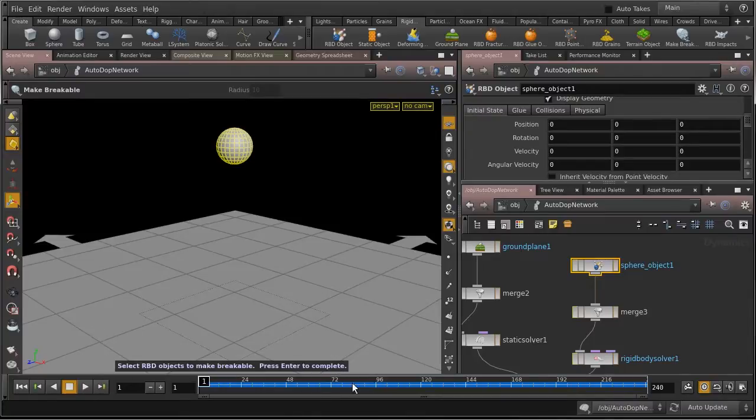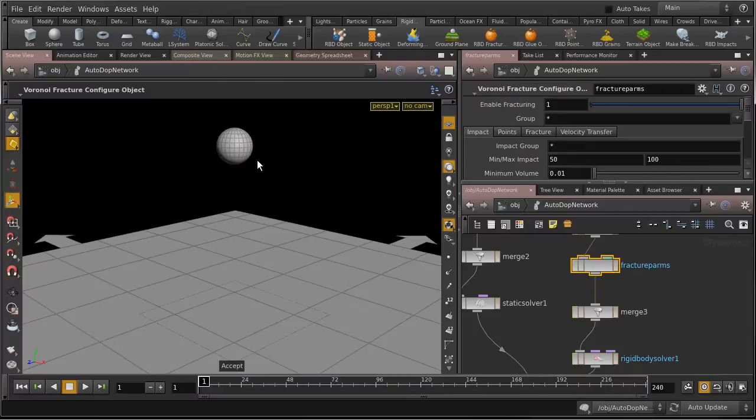Houdini gives you this little set of instructions in the bottom part of the viewport on almost every shelf tool that you use. So I've done the first piece. I've initiated the tool. I selected what I want, and now I press Enter to complete. When I do, you'll see that Houdini has added a new node for me over here inside of my network view called Fracture Parms. With that change made, let's rewind our timeline and see what our results look like.